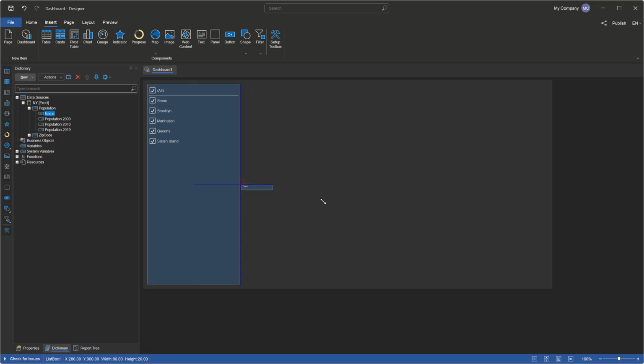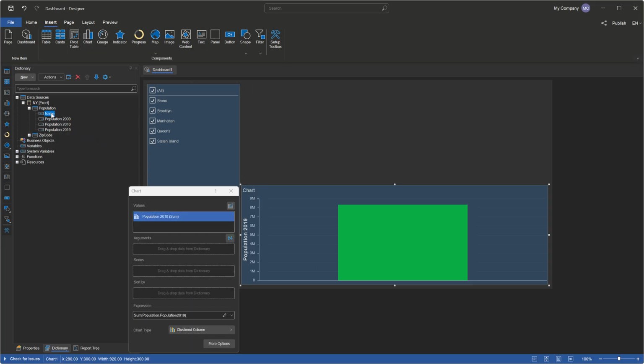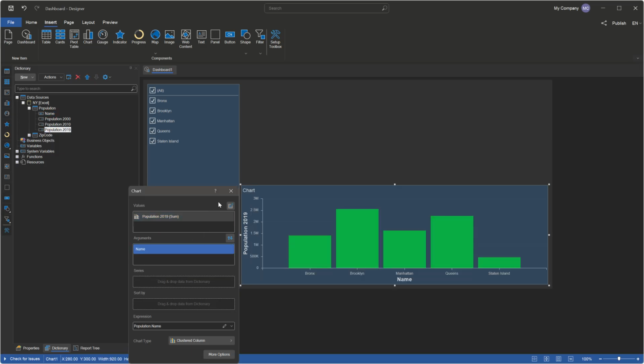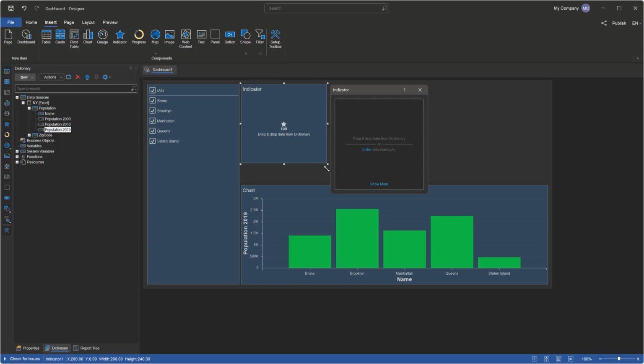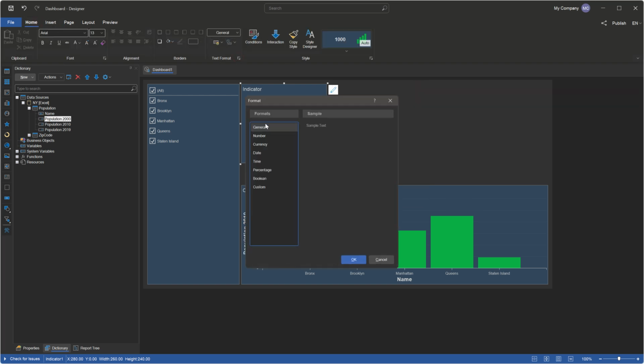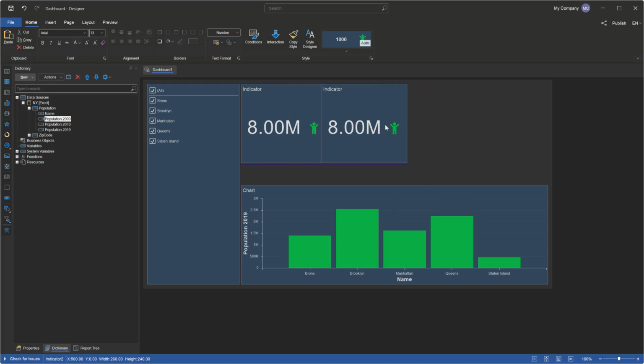Add a chart showing population statistics for New York by borough. Add an indicator, define the text format and select an icon. Create 3 copies of the indicator. Resize the dashboard elements.